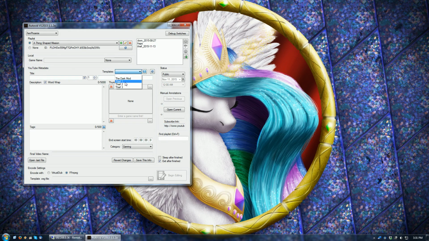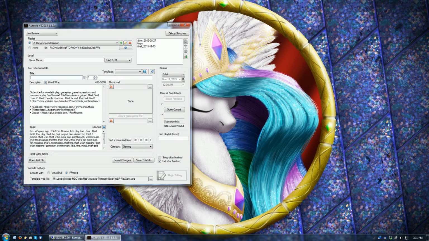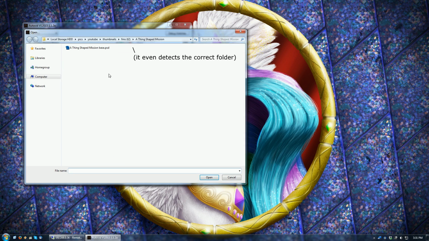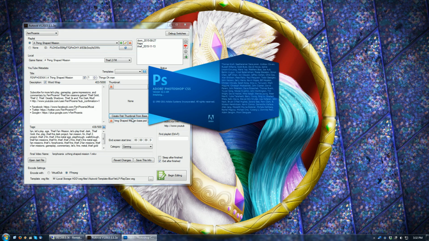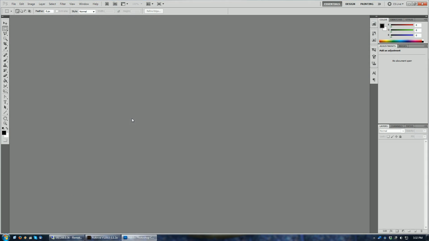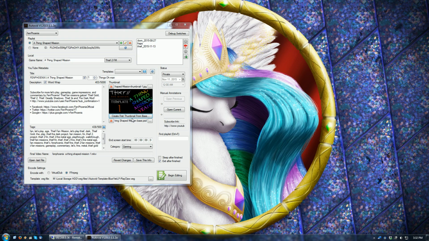I can then choose a template, so say Thief 2. There's all the Thief 2 data. I can just type FenPhoenix, a thing-shaped mission 1, and I would then type in the name of the mission. I can then choose a Photoshop base file to use for the first thumbnail. So it'll open this up in Photoshop. It will create a JPEG with the first numbered thumbnail, and thereafter it will just increment this. That's what I would do if I was making a new playlist.